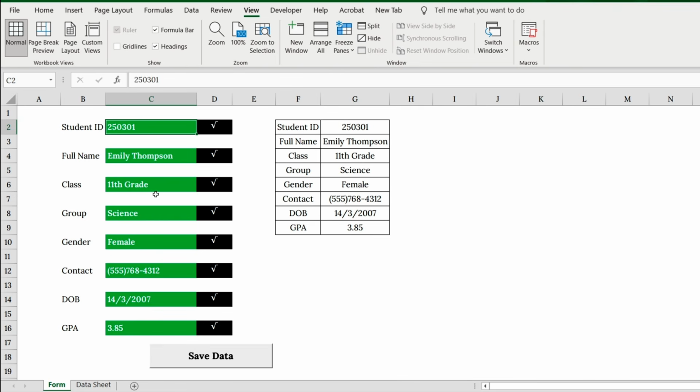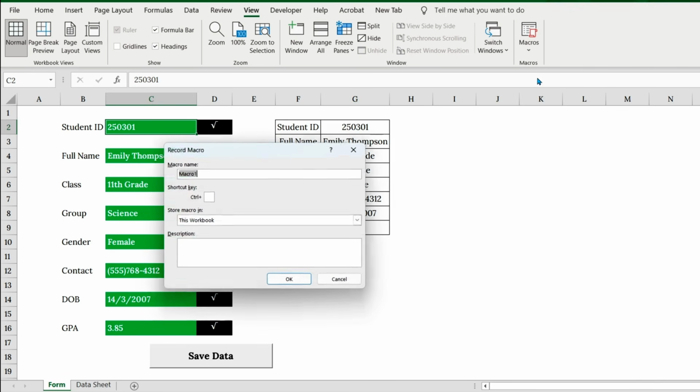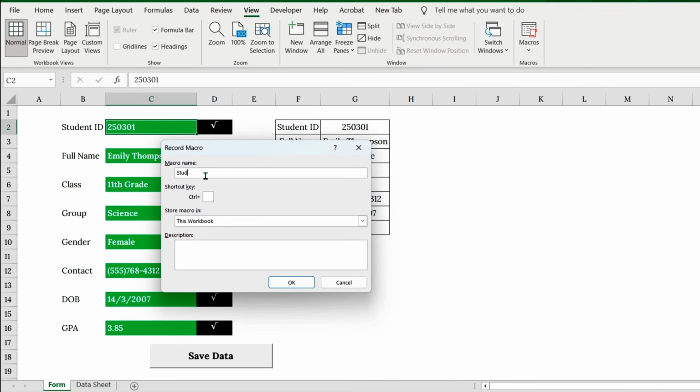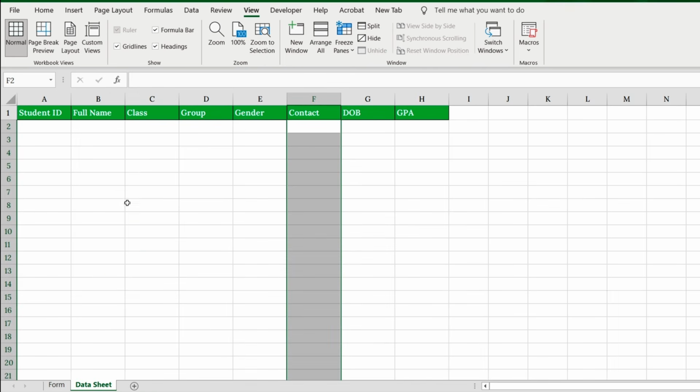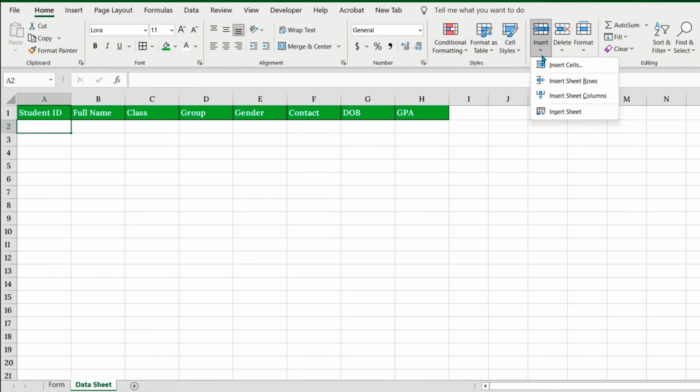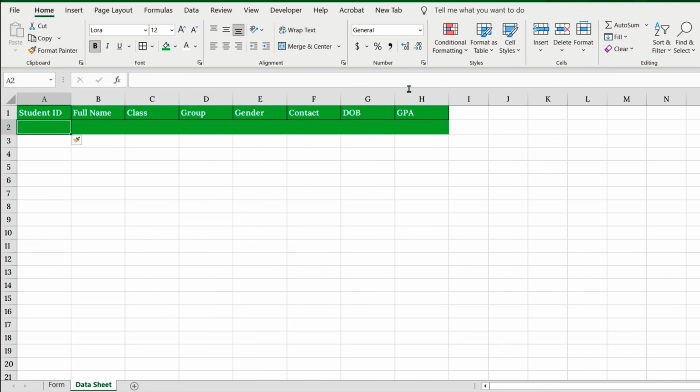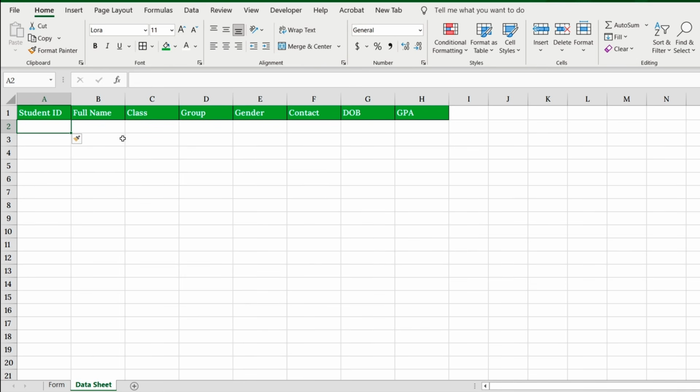Now it's time to automate the magic. Head to the View tab. Click on Record Macro and give it a clear name like Student Data Entry. Hit OK, and recording begins. Now switch to your database sheet. Insert a new row at the top to store the latest entry. Go to the Home tab, click on Insert, and choose Insert Sheet Rows. To keep the formatting clean, click on Insert Options and select Format Same as Below.